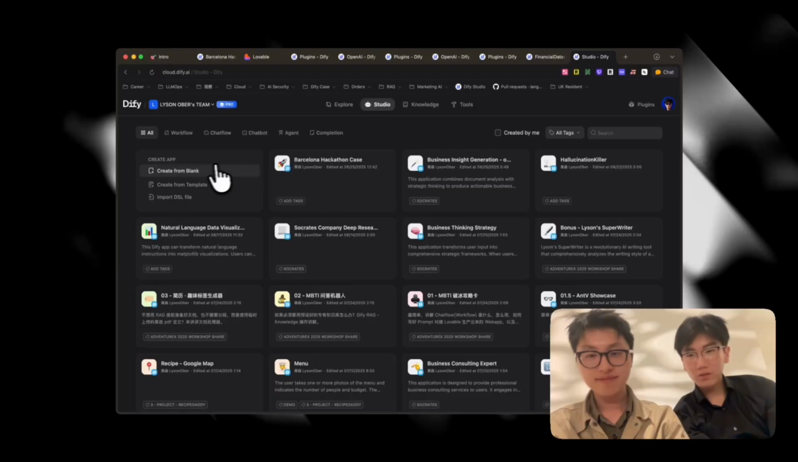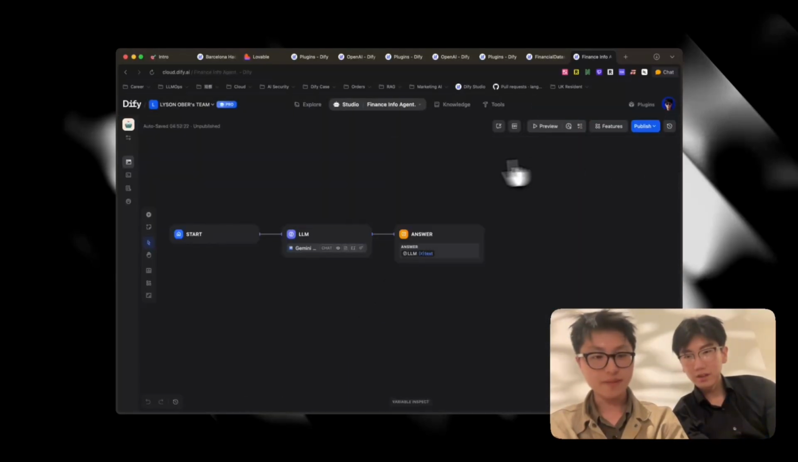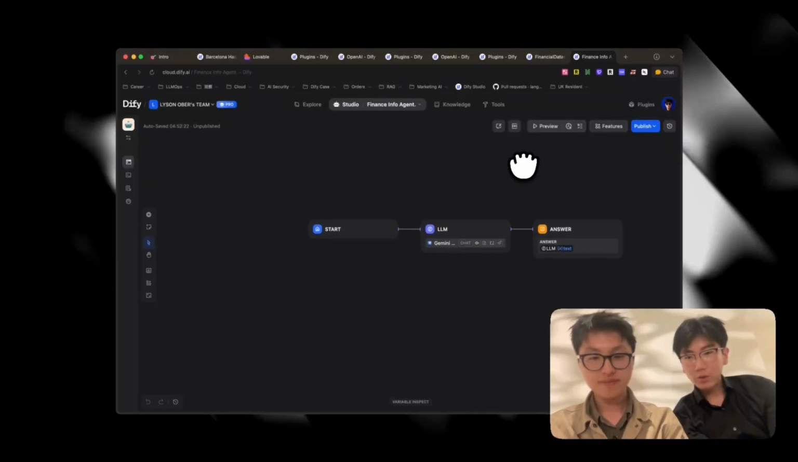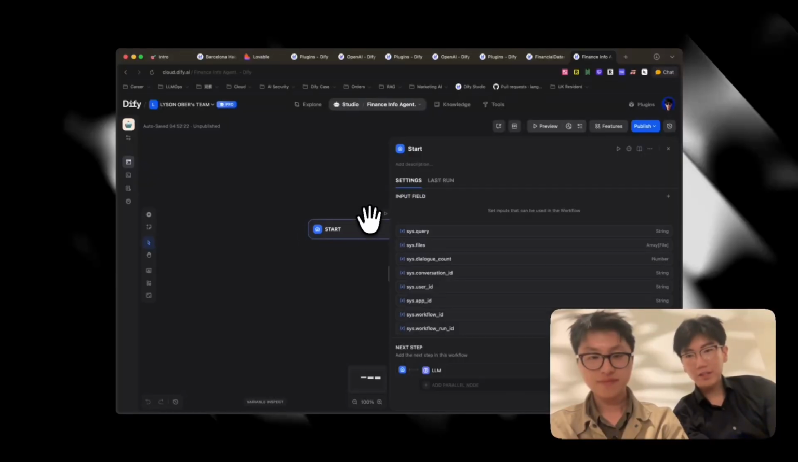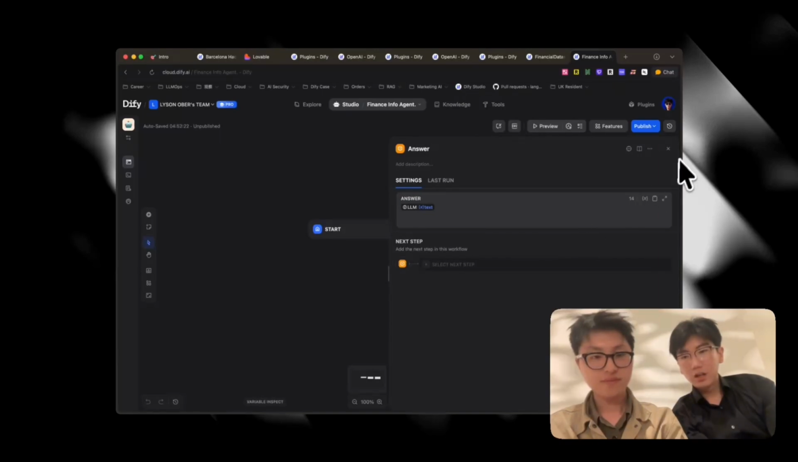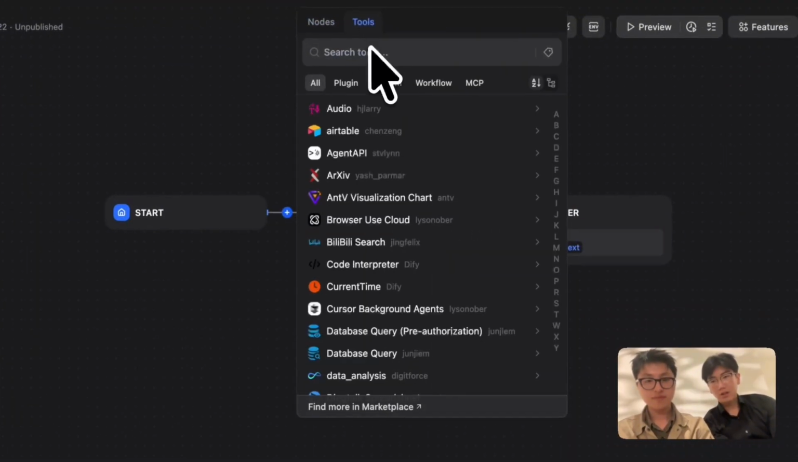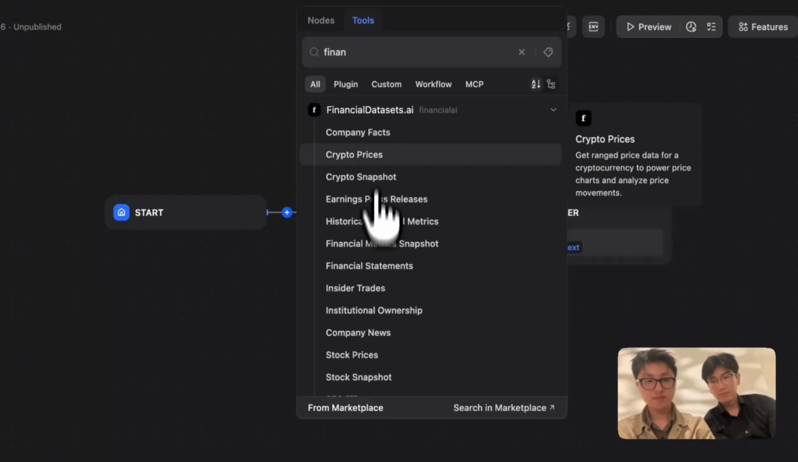I'm going to create a workflow called Finance into Agent. Here we go. When you start a new workflow, Dify gives you three basic nodes: Start, LLM, and Reply. Now I'm going to add that Finance plugin we just installed right between the Start and LLM.